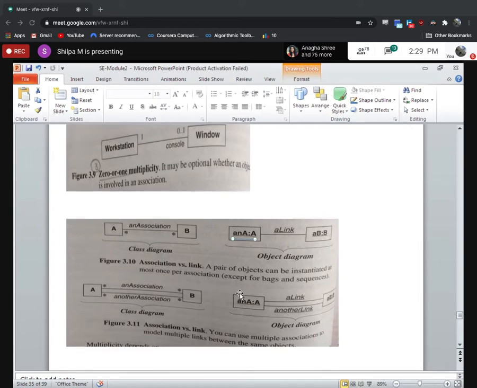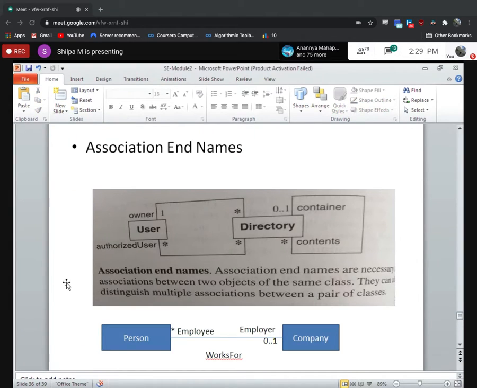So now we know that there is an association. The association can have end names. Let's take here, person works for a company. Here, star and zero one. What does it mean? Works for. So, n number of people can work for. I mean, they may be unemployed and not working for any company, or they are working but not for a company, or they may be working for one company.